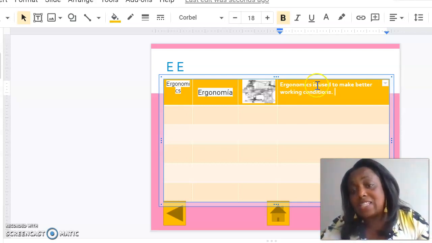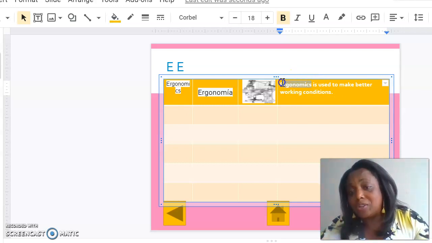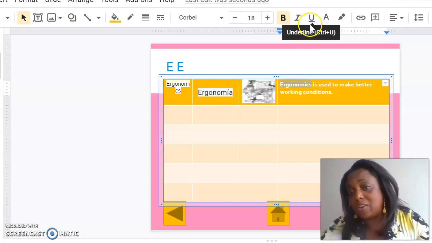All right, and then the last thing that I'm going to do is underline the word. So I highlight it, and then I click underline, right, which is right here. Click the underline, and that underlines the word.